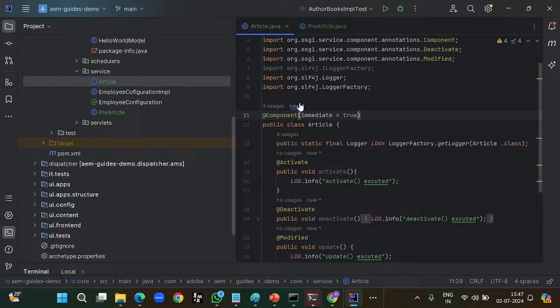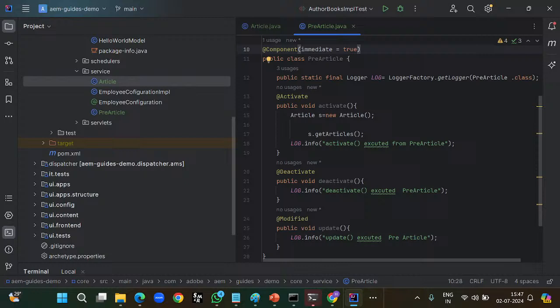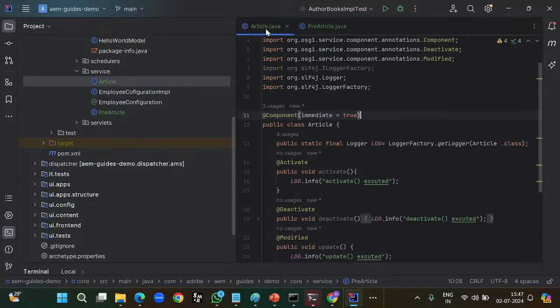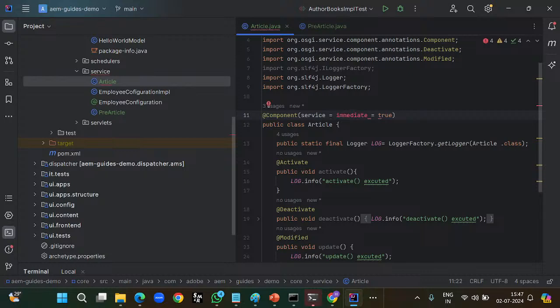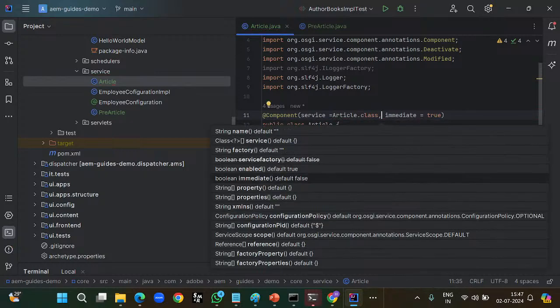Okay. Next, article is an OSGI component, and this one is also an OSGI component. If you want to use this OSGI component in the other OSGI component, you cannot use it directly. We need to convert the OSGI component into a service. How will we convert? We need to pass one attribute, service, and mention the class name here. Class name Article.class. Are you guys clear with my point?